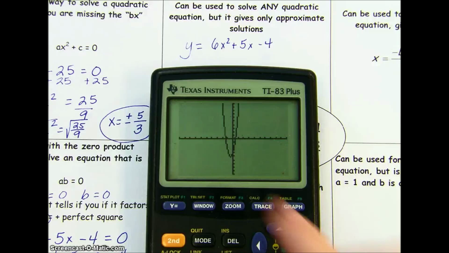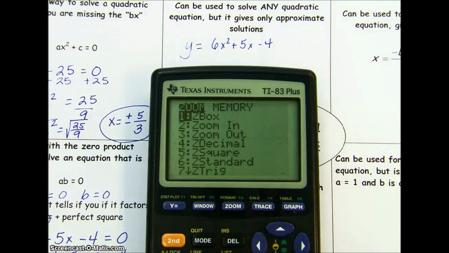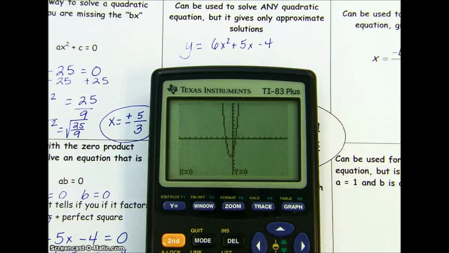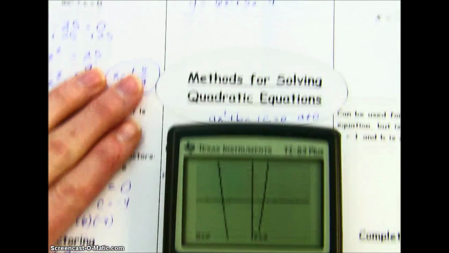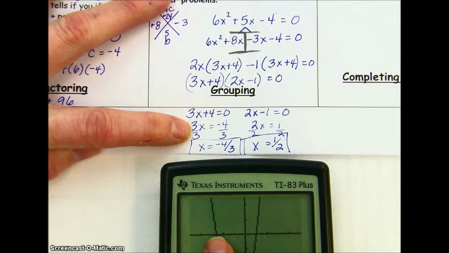Okay, so as you can see here, we can't really see what's going on, so I'm going to use the zoom feature on my calculator and zoom in on those intercepts. And let's see what happens here. Now remember from our previous problem, here is the negative 4/3, and you can see in fact that it is negative 4/3, and you can see 1/2.